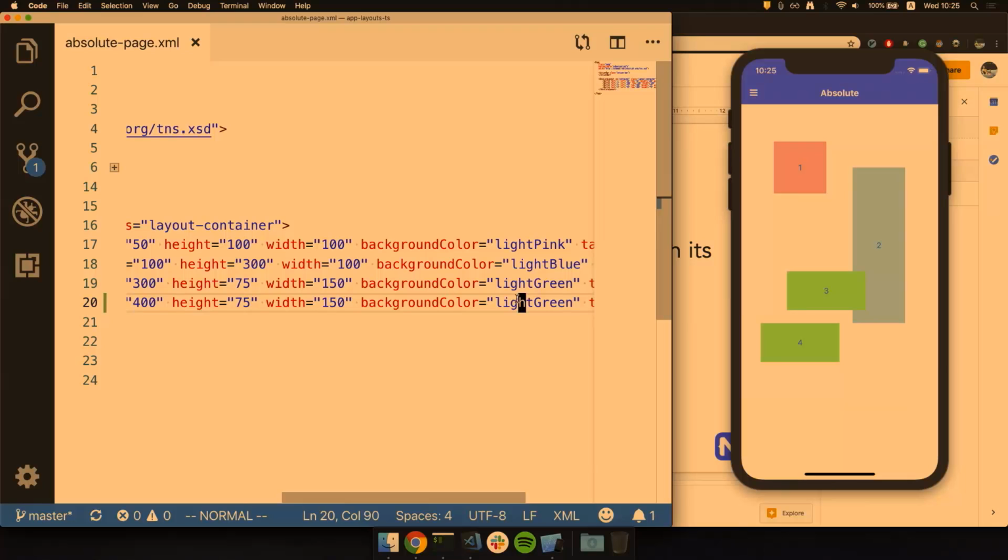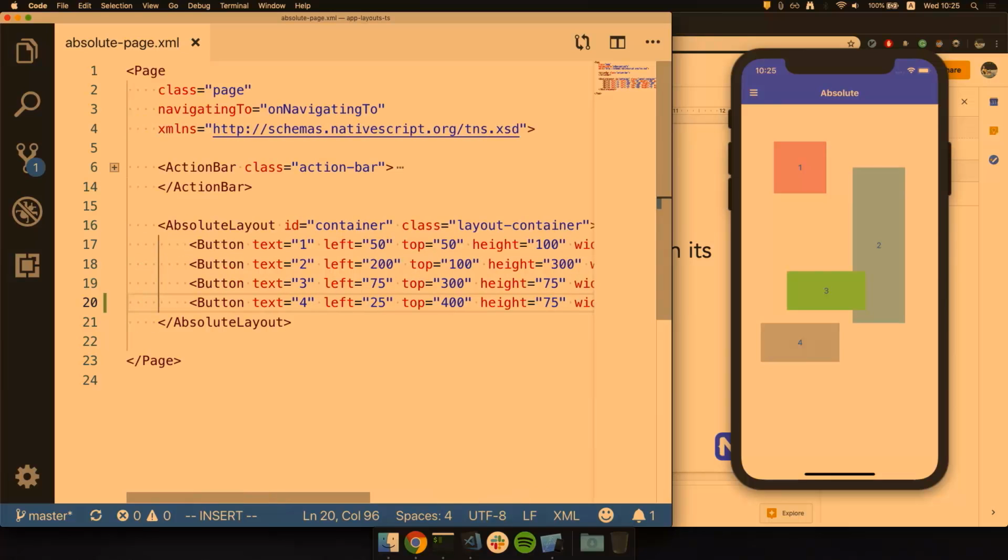What do you think? Okay, let's see. Let me just change the color. So yeah, okay, I have the button 4, and let's try what you said. Left, let's say like 15, 15.